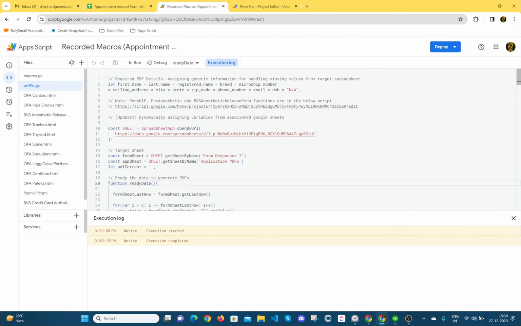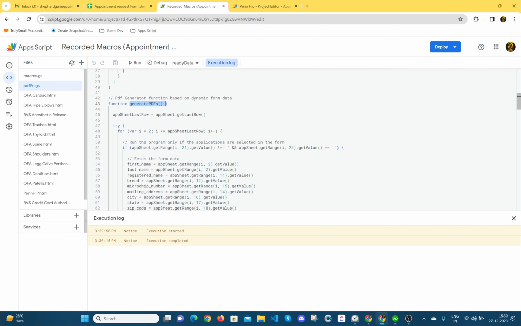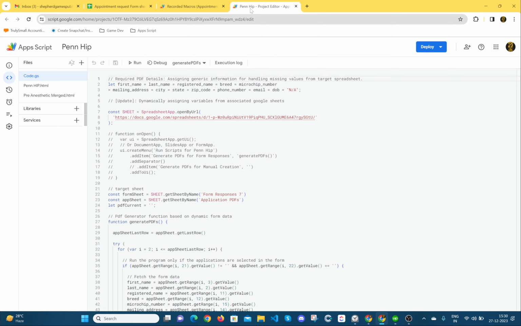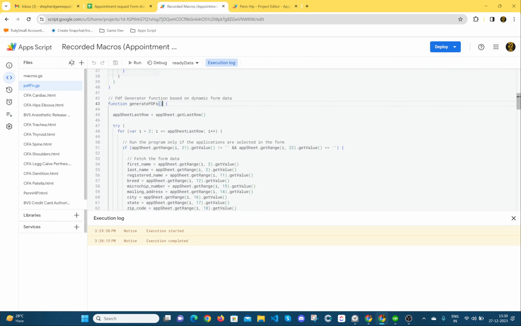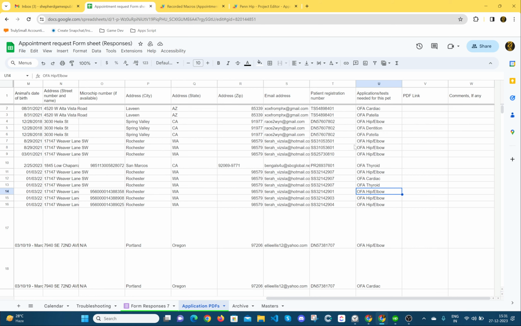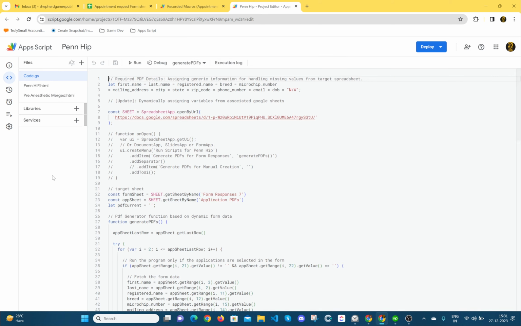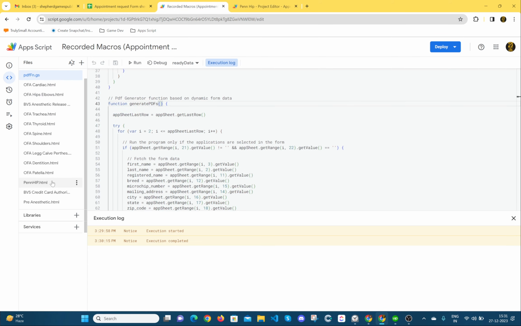Okay, so the next one is the generate PDFs. So we have two scripts, right? So pen hip and the main script. So based on the application here, you will have to run the two scripts, because the data is huge, I was not able to add it here because it's not allowing.